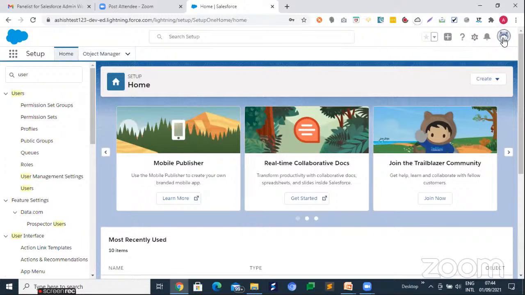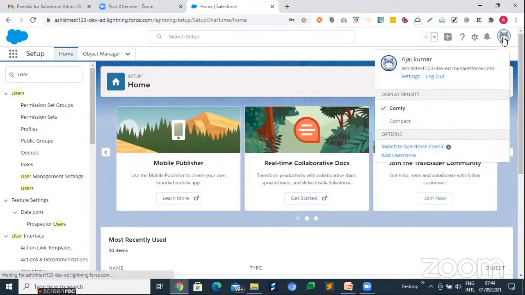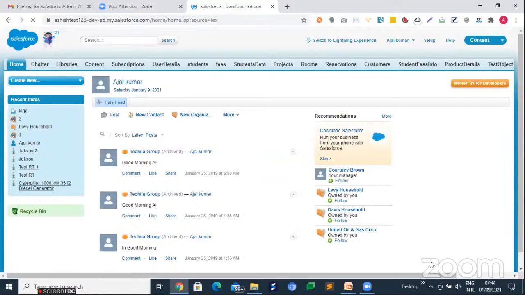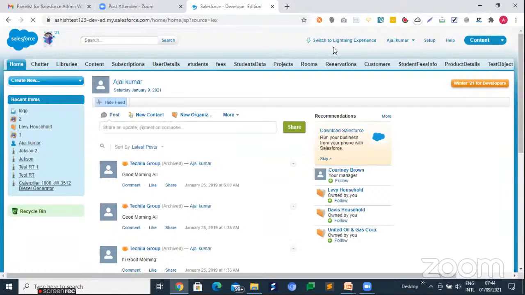Suppose I click on this icon and choose switch to Salesforce classic. Then it will change your user interface into the classic environment, right? Now there is one option, switch to lightning environment, right? So currently we have this facility that allows us to navigate between the Lightning environment as well as the classic environment, right?